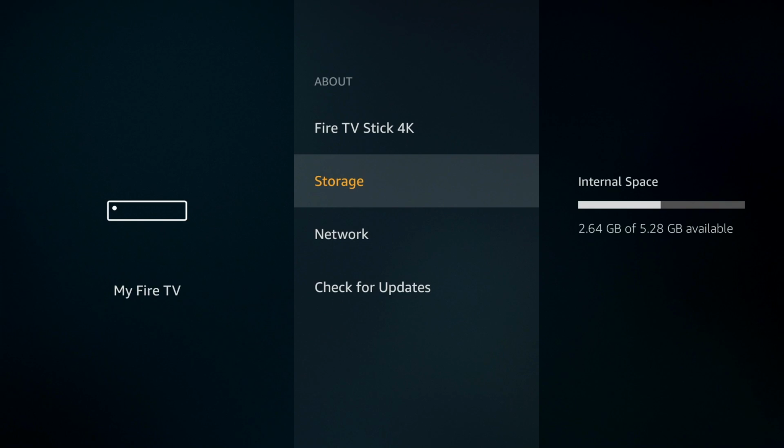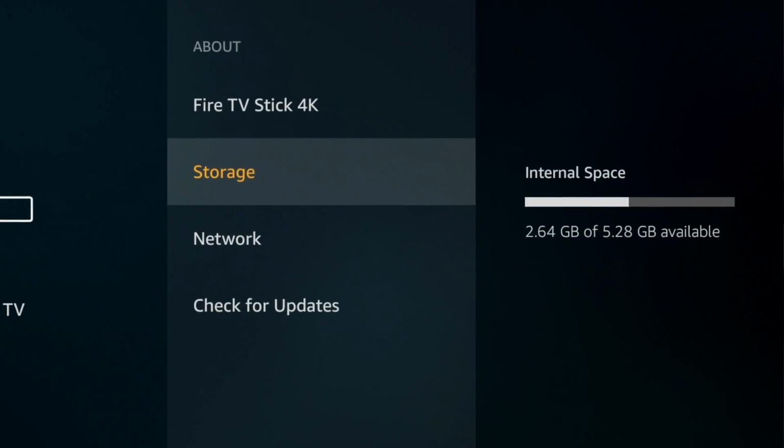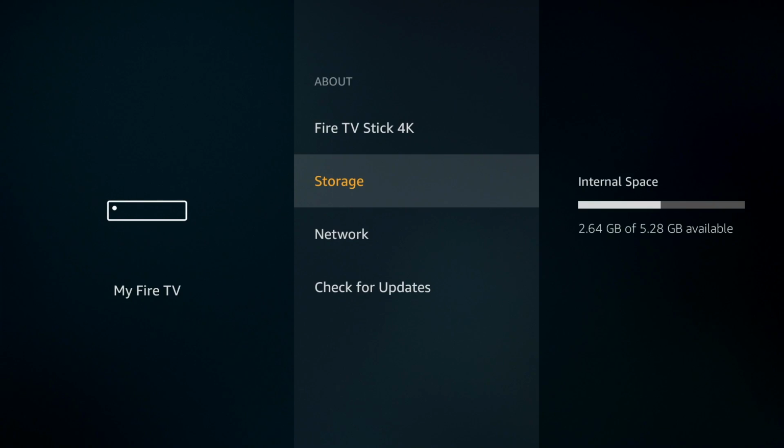When you hover over that on the right hand side, it'll tell you how much storage you have left. If your Fire Stick's storage is almost full, or it is full, you're definitely going to see a performance hit.